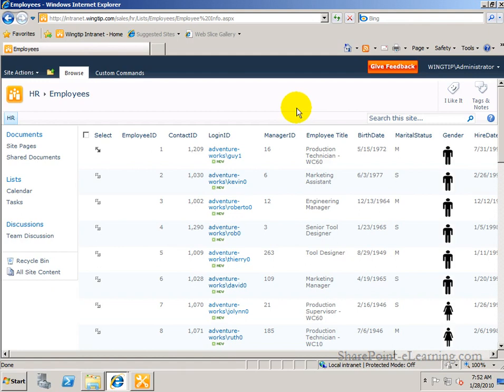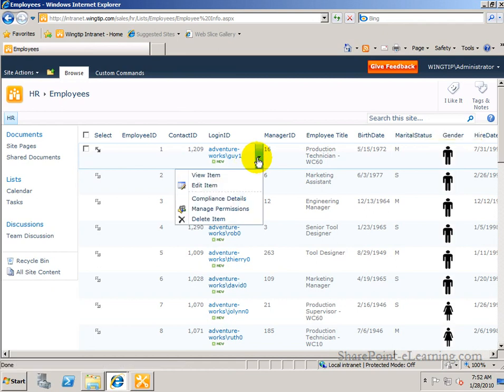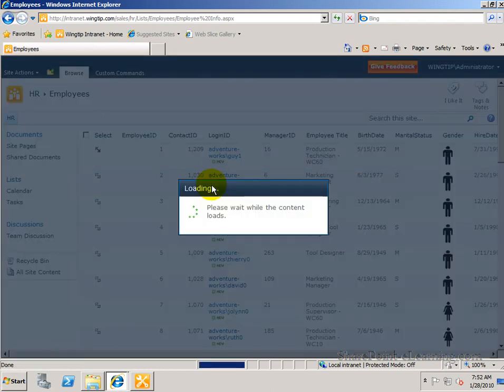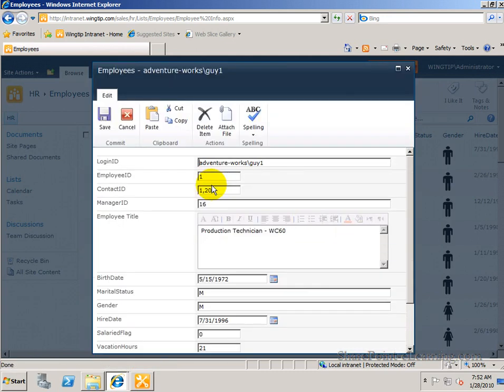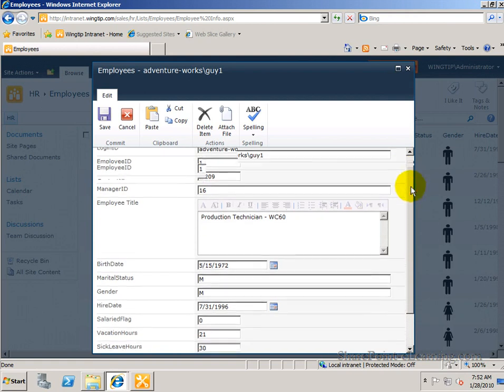To modify content in a list, like the employees list that you're seeing right now, you need to hover over the data point where you can pull down what's called the ECB menu or the context menu, and click on Edit Item. When you do that, a form page comes up, and the form page will let you change the data. Simple enough.